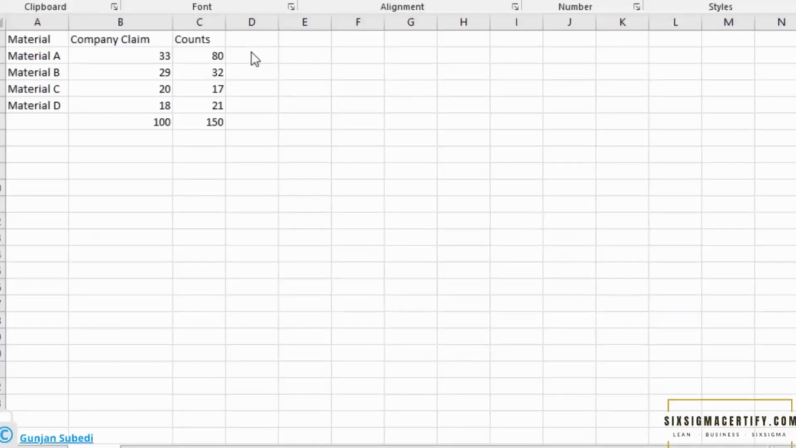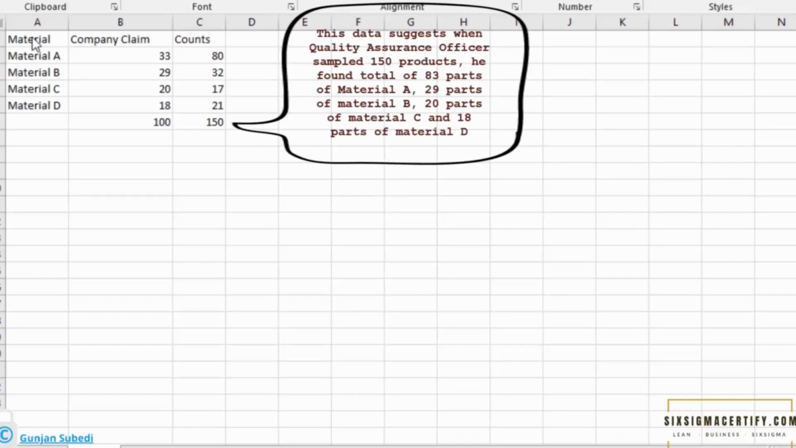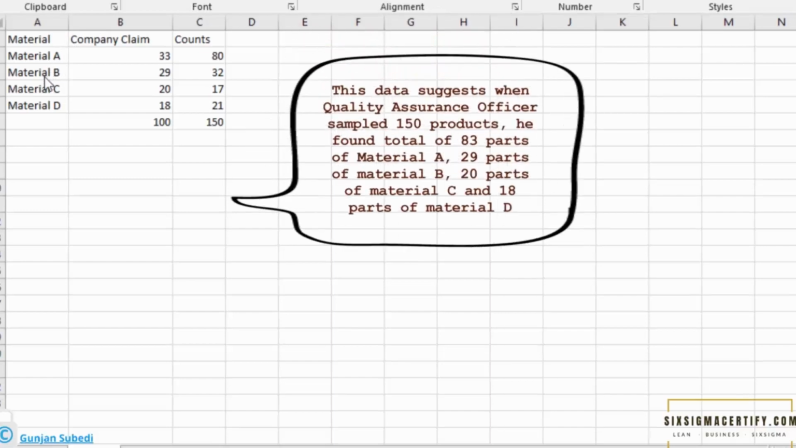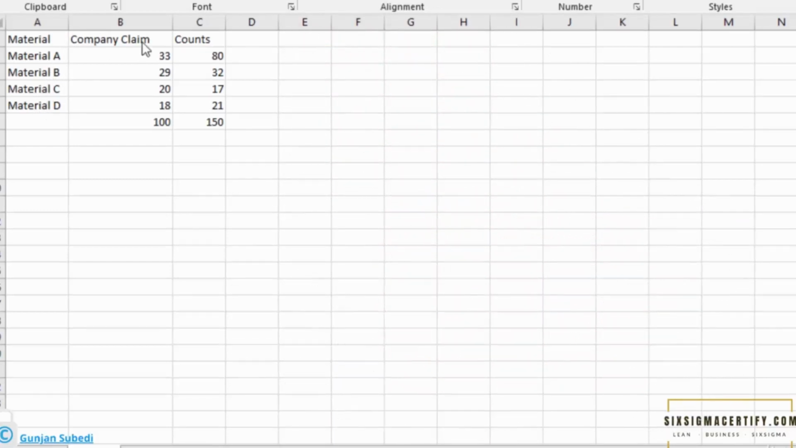In this example, we are going to study the chi-square goodness of fit using Minitab. First of all, I have taken this example in Excel only for introduction purposes. Suppose a company produces a product X which consists of material A, B, C and D. The company claims that it has 33% of material A, 29% of material B, 20% of C and 18% of D.